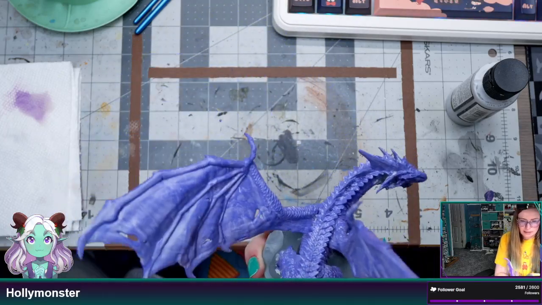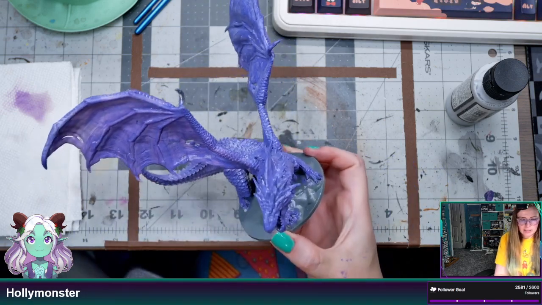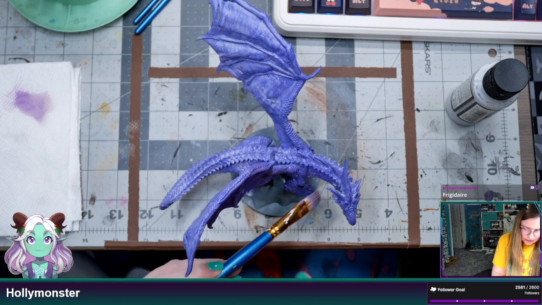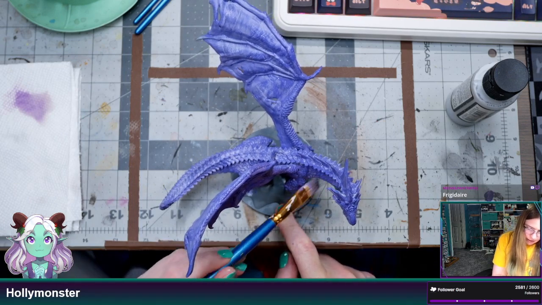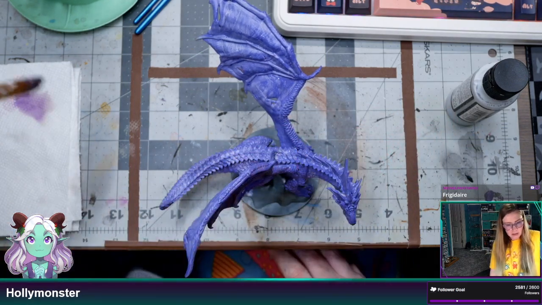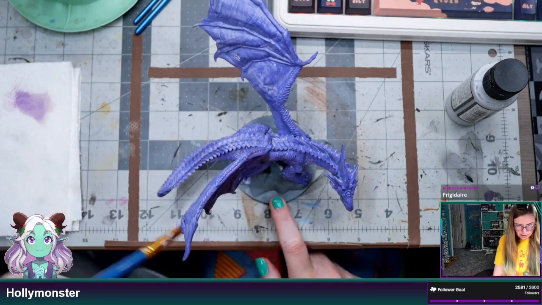All right. We are gonna let this guy dry before I go in and put another coat of that paint just to make sure it's as dark as I can get it. All over.